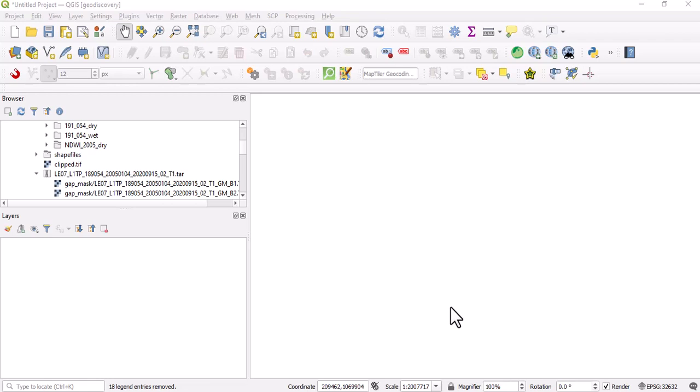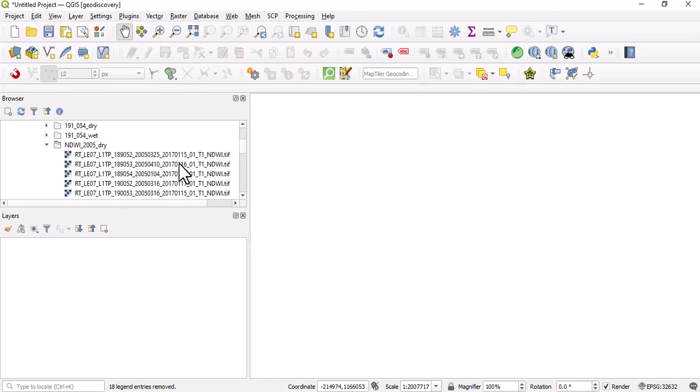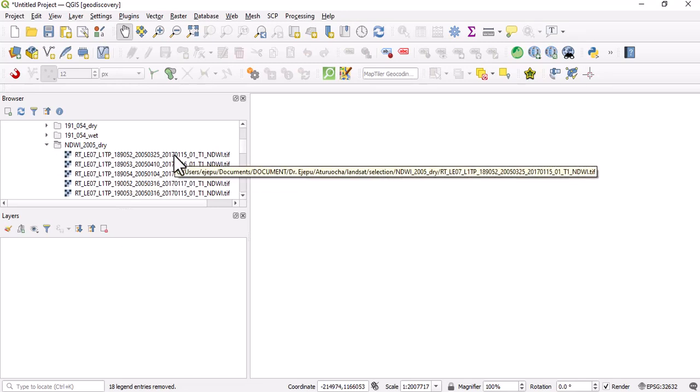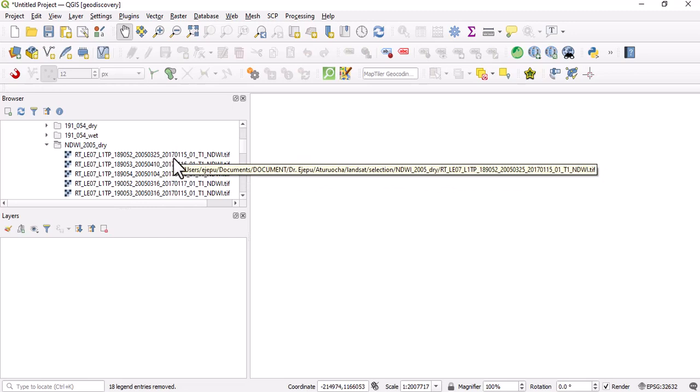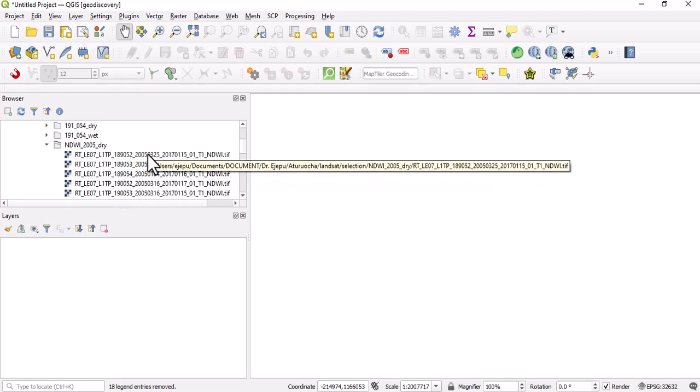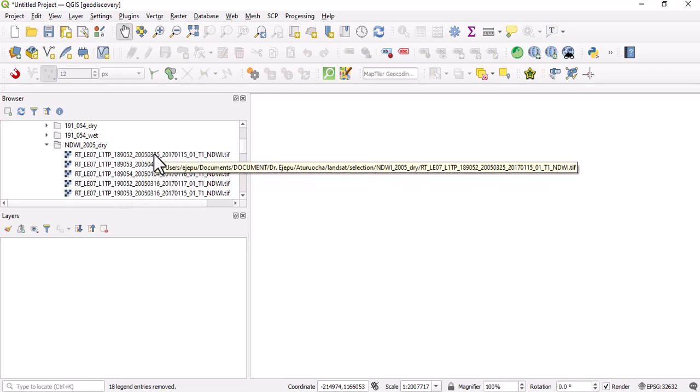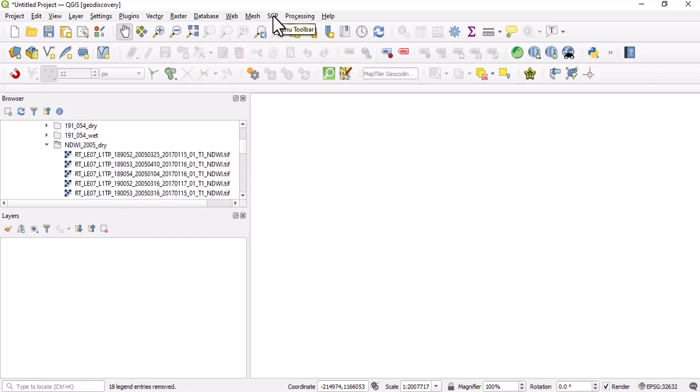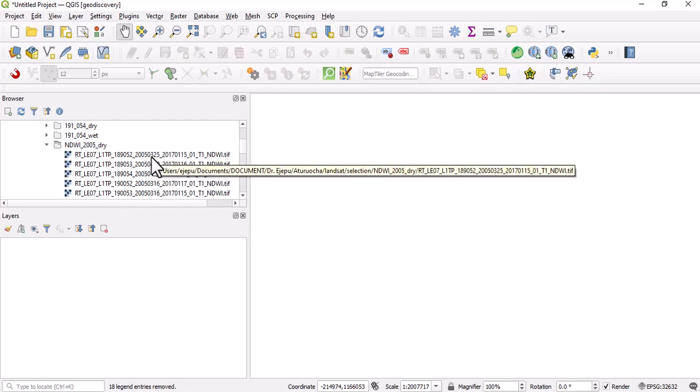So the first step is we have to load this data set. Although it is not necessary, it's useful for us to show some things that I need to show you here. All you need to do is go to the directory where you have the scenes that you want to use. These scenes are scenes that have been atmospherically corrected using the dark object subtraction with the SCP tool here. So we are going ahead to do the clipping of these Landsat scenes.